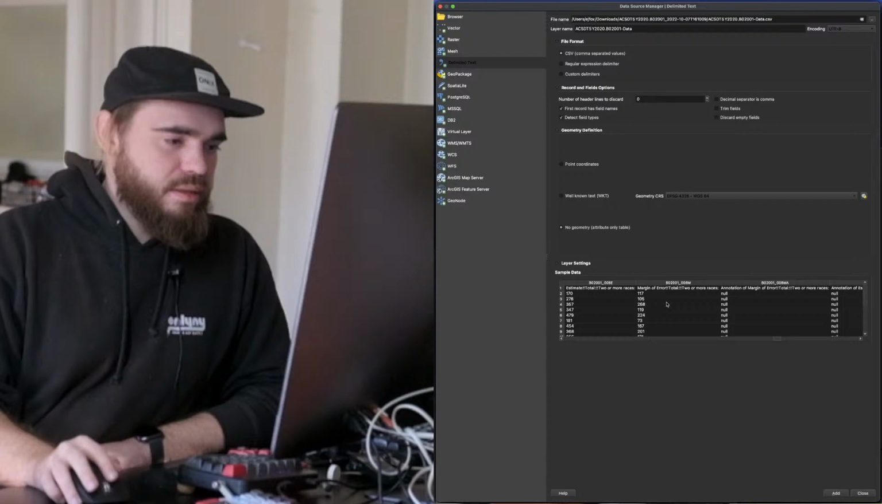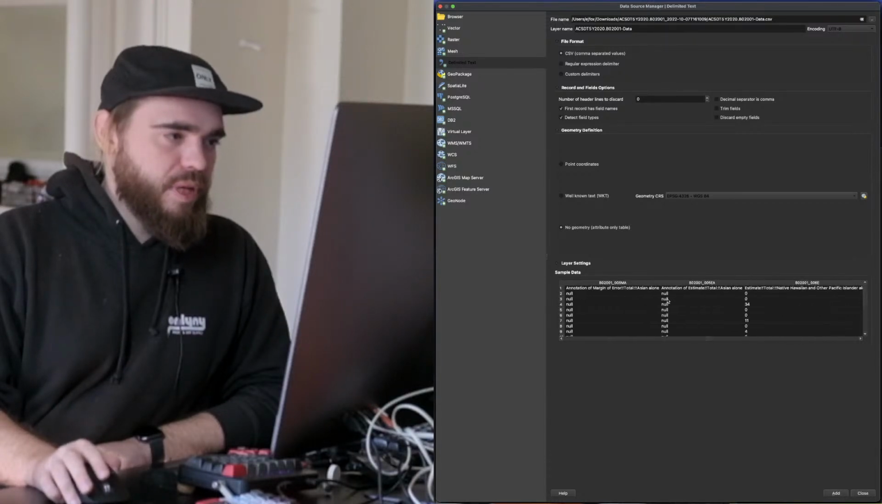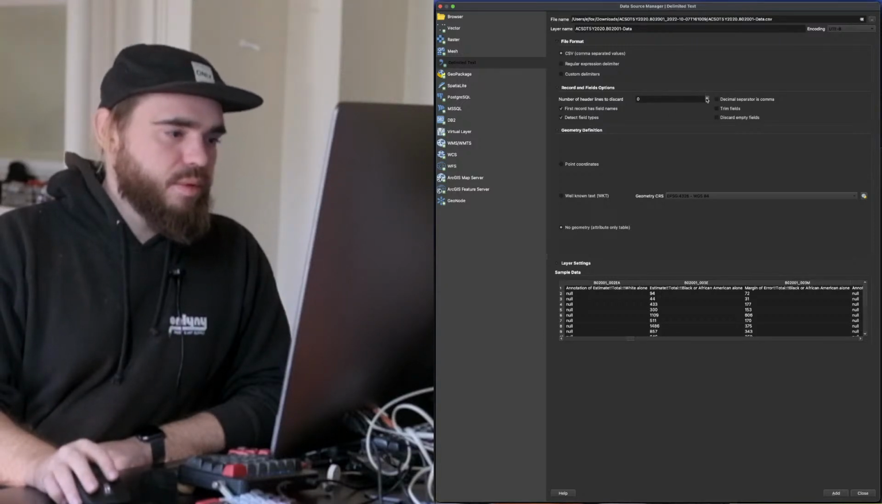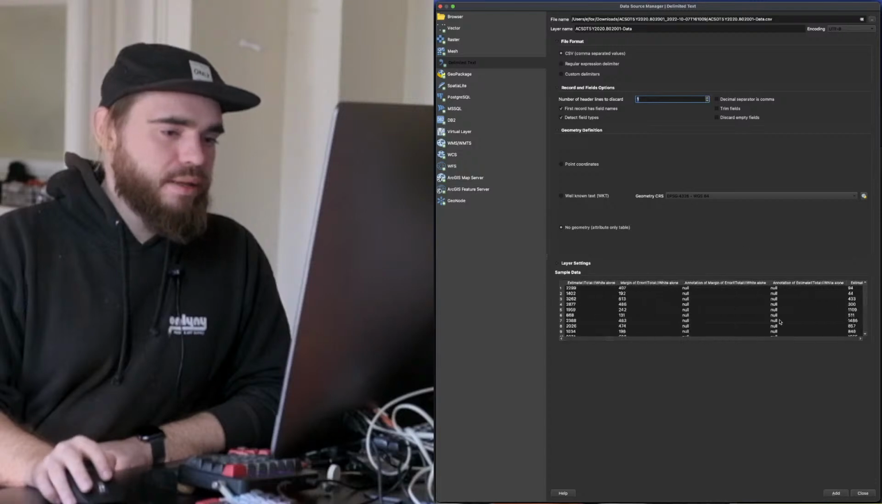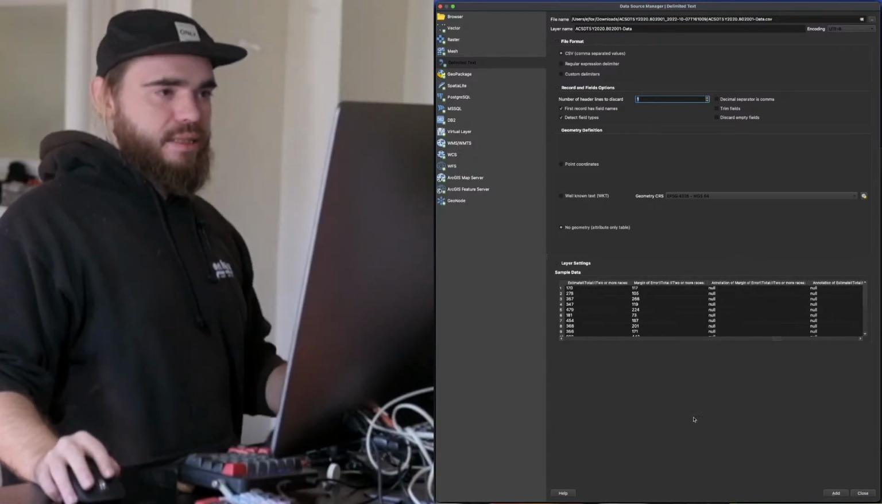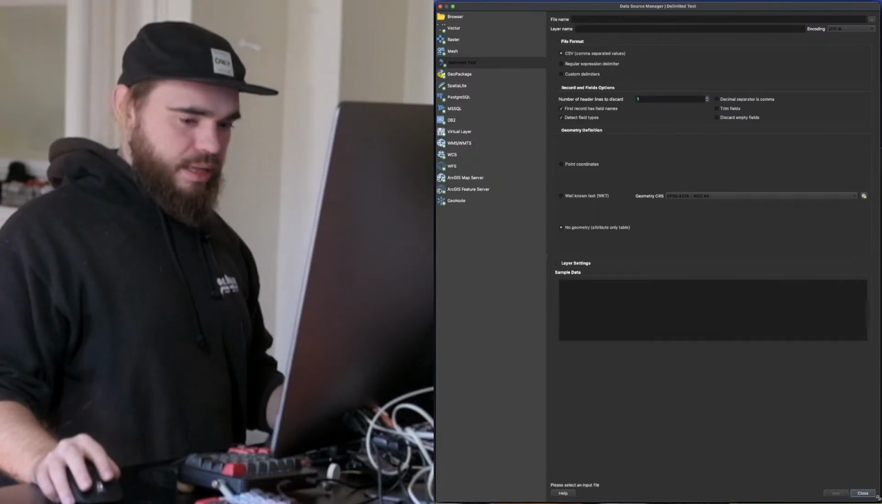A lot of it is null. That doesn't seem right. Maybe it's not detecting the field types? I guess it is. Number of header lines to discard: 1, okay. So basically this is our census data, and let's add it in.